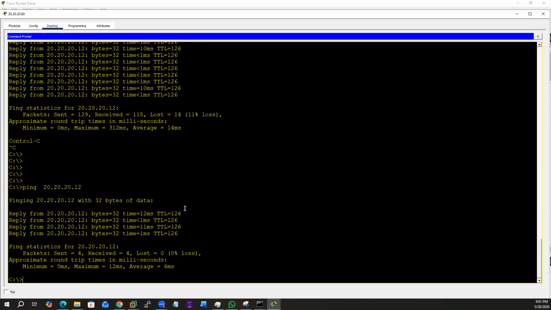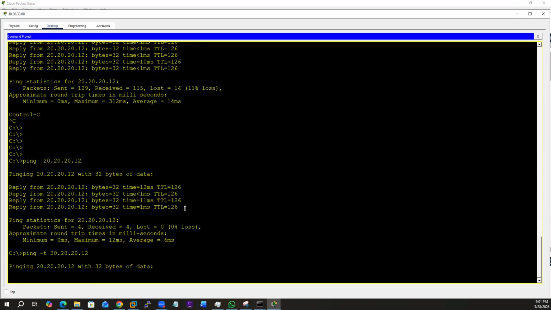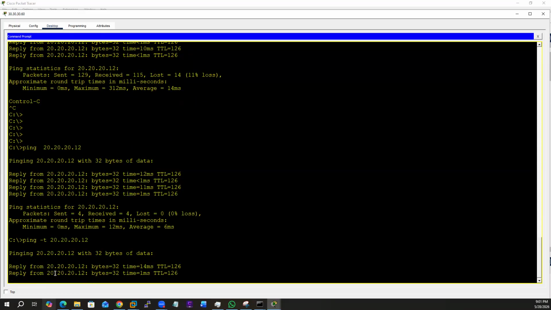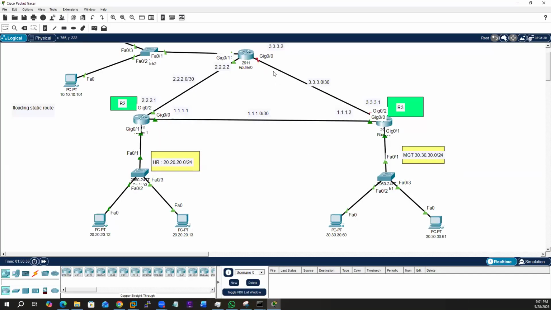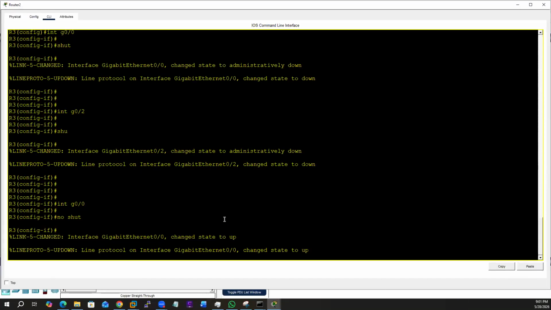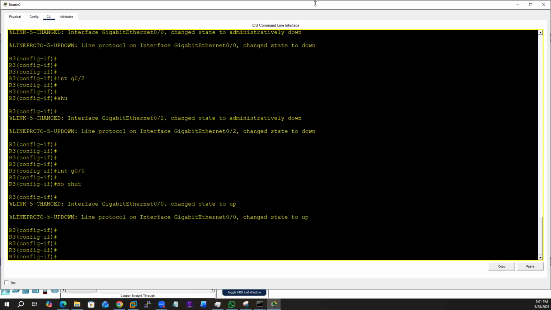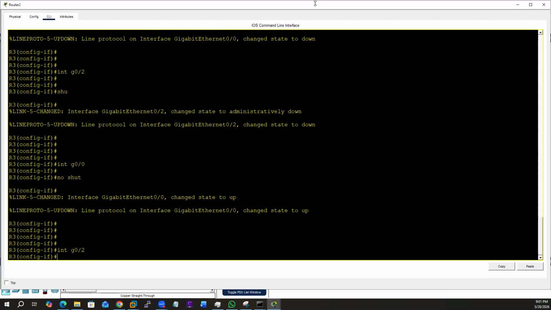That's it. Make sense? 4 packets sent. But if you add the T, then it's a continuous ping. You use this to test the network. David, did I answer your question? Yes, I got it.